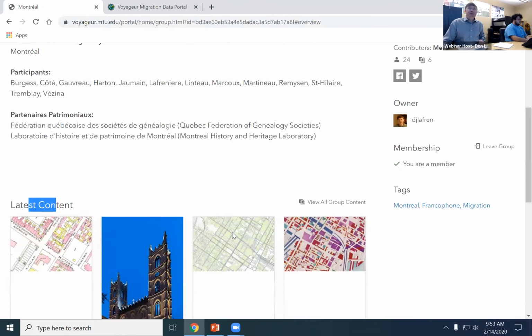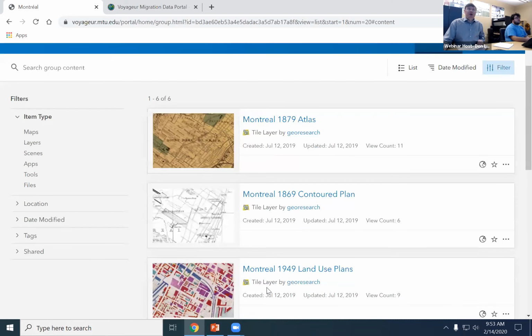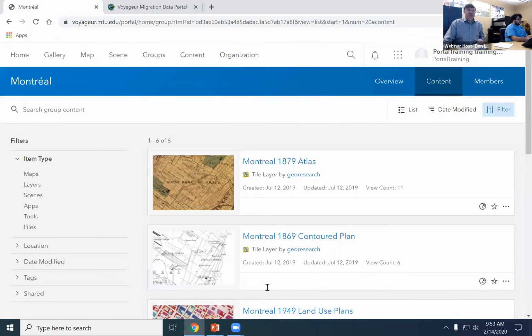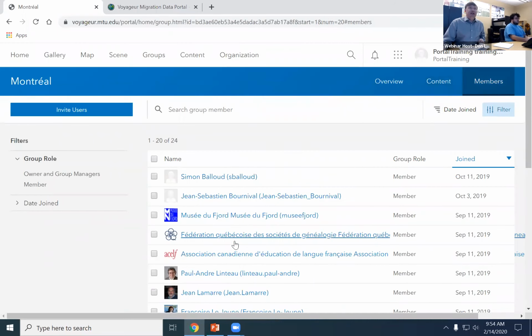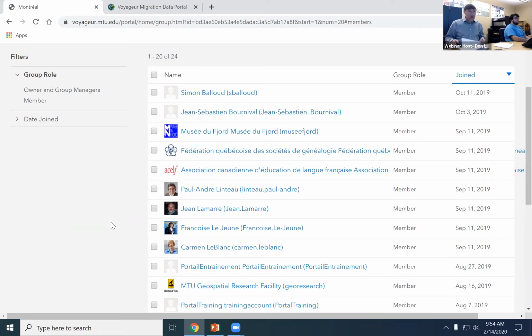Okay. And if you want to see all the content that's related to Montreal, you come up here to the top and you click content. So this is all the content that we have for Montreal right now. If you want to see who is in the group, you can click on members up here in the top right, and you can see all of the members, and the partners as well.